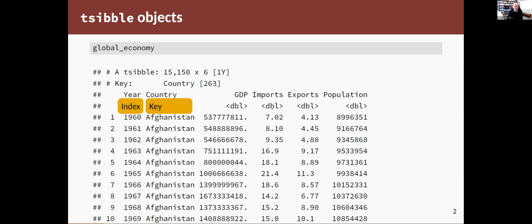Then the next variable is a key variable. So it's the one that determines the different unique time series in the data set. And then everything else we call measured variables. They are individual variables that we might wish to model, the Y variables, if you like. Okay, so that's an example of a tsibble with one key and 263 different time series. It was actually 263 country combinations. And for each country, there's four variables.